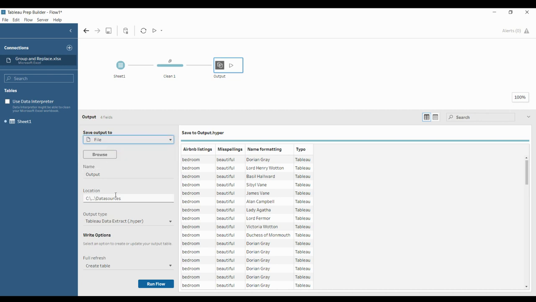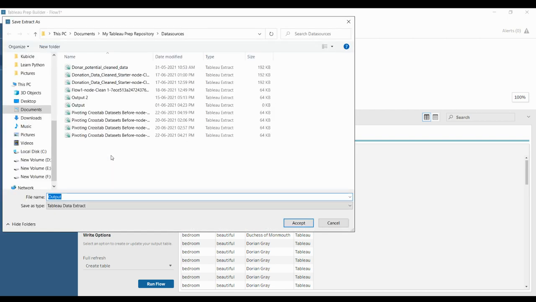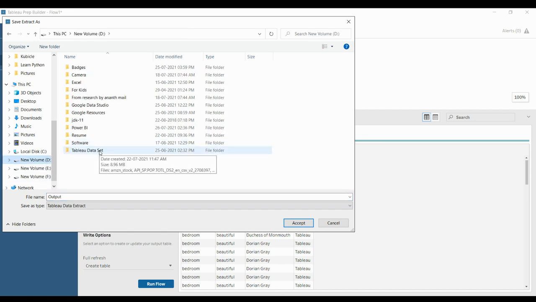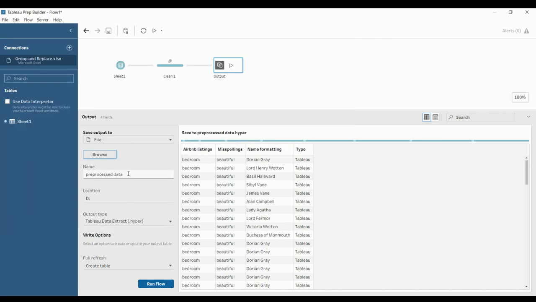Click here file, and you can select in which directory you want to save it and in which path. So I'm just going to give any directory, that is in the D colon. I just wanted to save it. And what is the name? You can select it, that is pre-processed data. Okay, so this is the name of the file. So click accept. You can see here that the name appeared here as pre-processed data and the location is D colon.